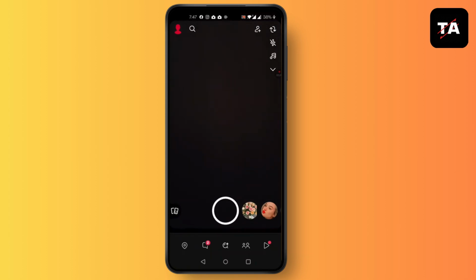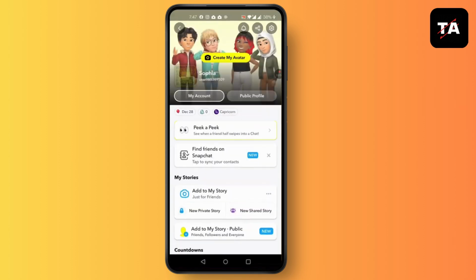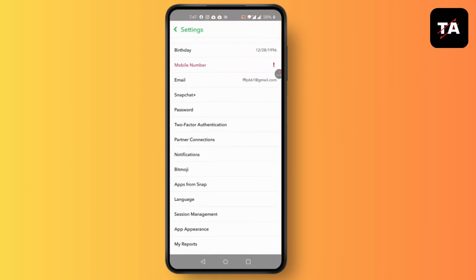After you click on your profile in the top left corner of your screen, you'll find this kind of screen pop up. Simply click on Settings, which is located on the top right corner of your screen. After you've clicked on the top right corner of your screen, you'll find this kind of screen pop up.